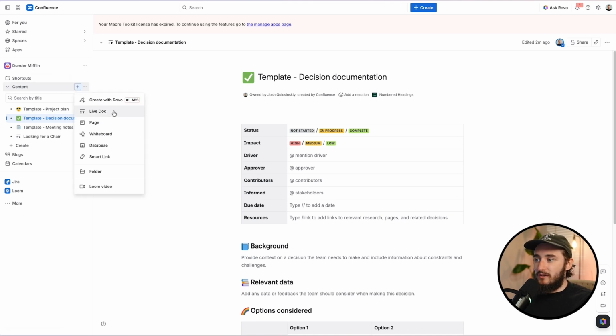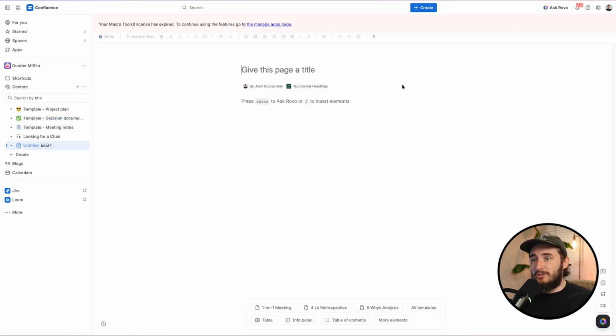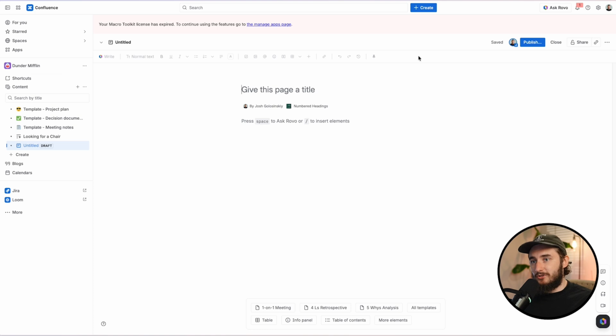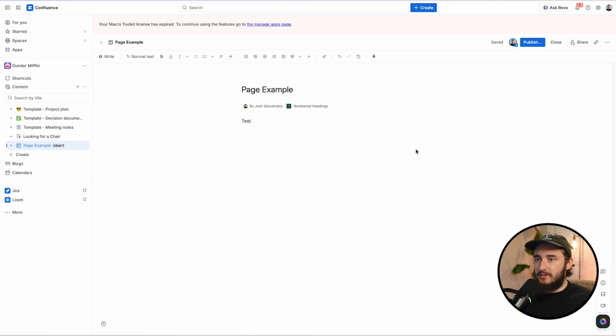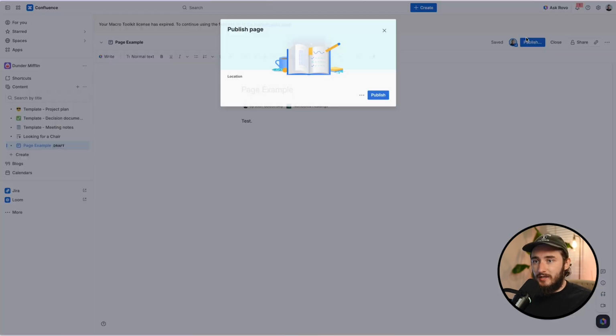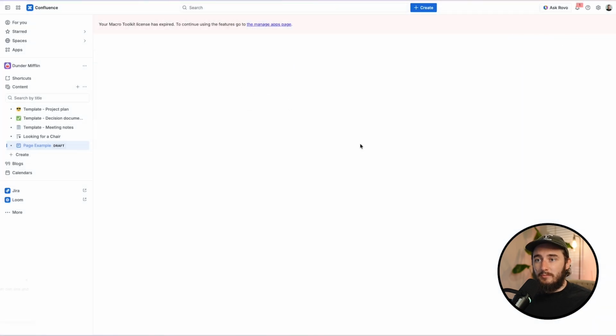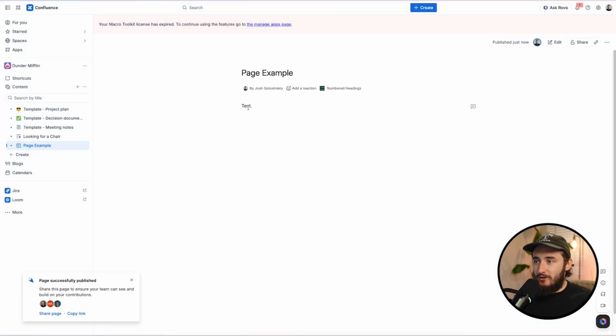Now let's cover exactly what types of content we can actually create within our space. So you already saw the live doc, which essentially is a page. And the difference here is that a page can be published and unpublished. So I have this page, and I'll type in page example here. And if I have nothing in here, I'll just type in a quick test block of text, and I could click publish. Now the difference here is that now when it's published, I can't just go in and start editing this however I'd like. So it's not quite like a Google Doc.